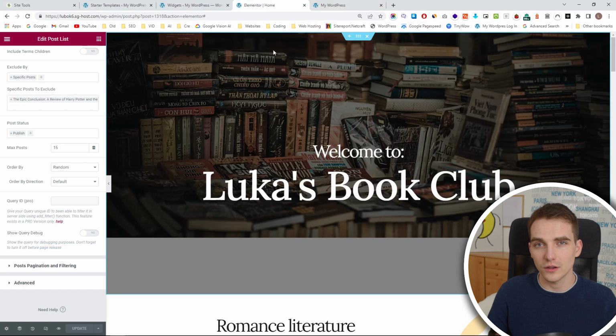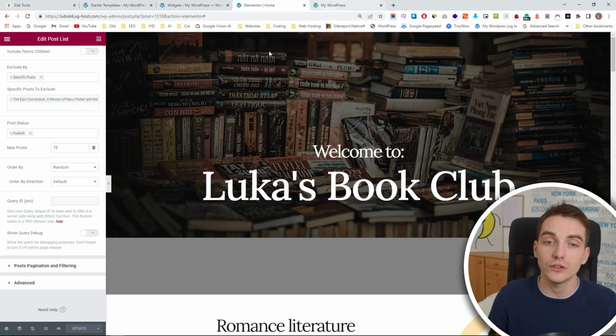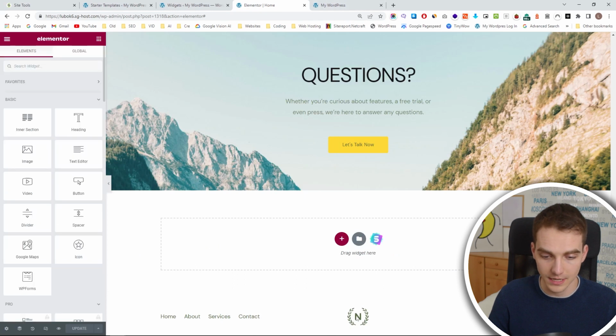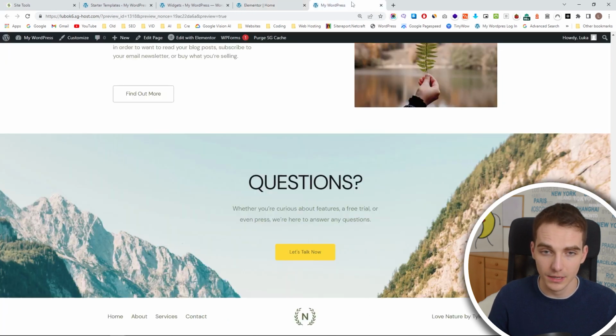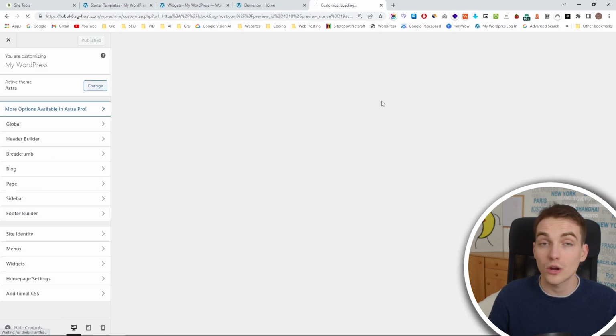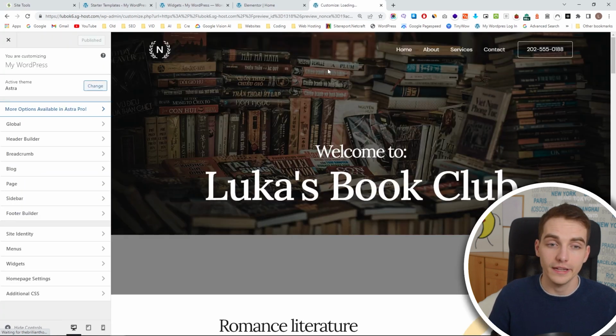Now the one thing you may have noticed is that you cannot edit your header or your footer inside your Elementor here. You can see I'm clicking, but nothing is happening. Well, you can simply come inside your WordPress dashboard and hit on customize. And inside here you can very easily edit your header and footer.